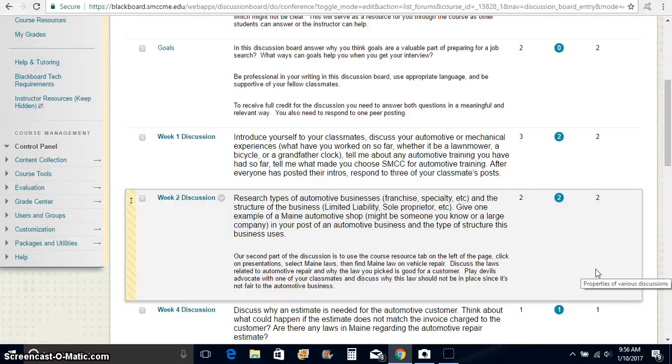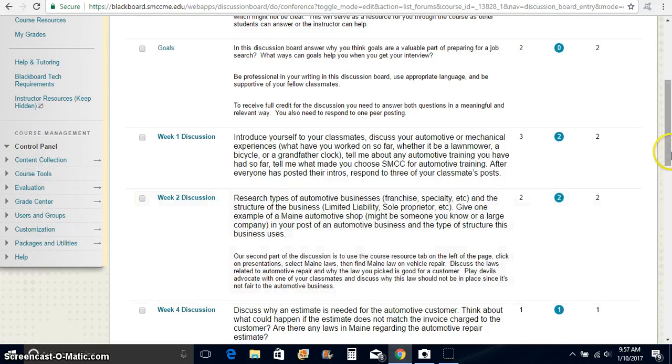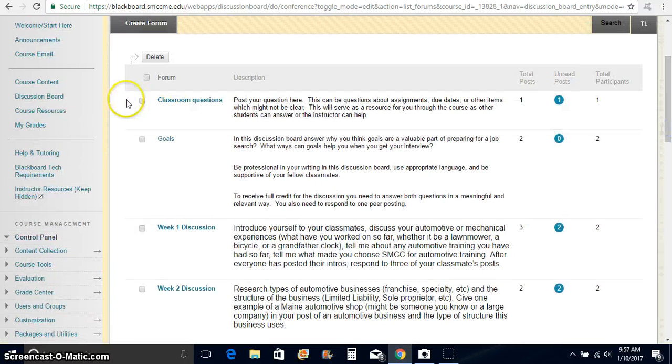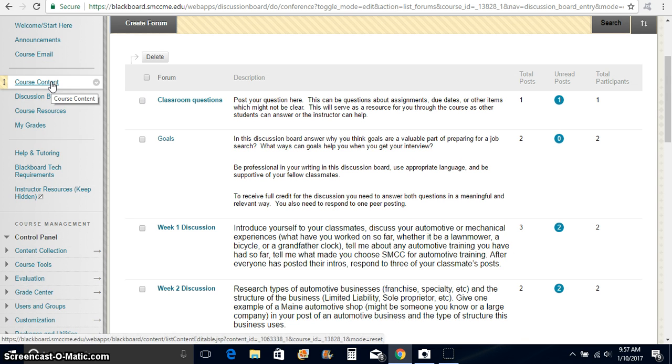So take the side of the automotive business and go, you know what, this consumer law is ridiculous, and this is why. It's not fair to us as a business. So I want you guys to discuss a little bit back and forth with that, get an idea of what those laws are. It's going to reinforce that.